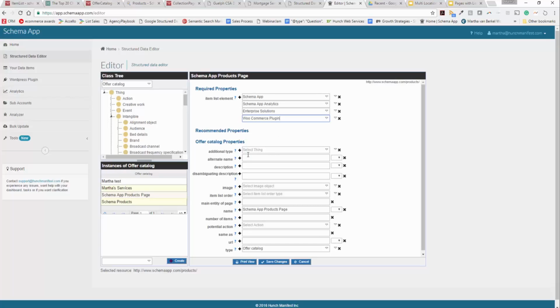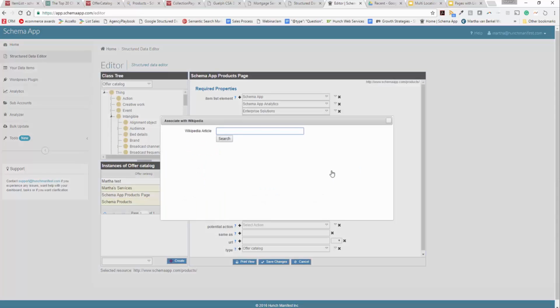Now you can use these other properties in order to describe the page further. So starting at the top, you can see a description. I'll go ahead and say Schema app offers 4 distinct products listed here. If there's a way that you want to describe these further, so if you want to clarify what type of list it is, you could use the additional type field and use a Wikipedia lookup.